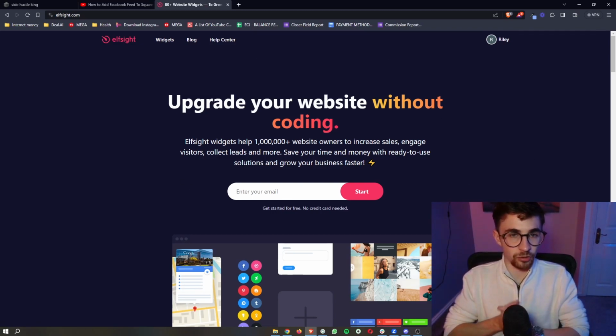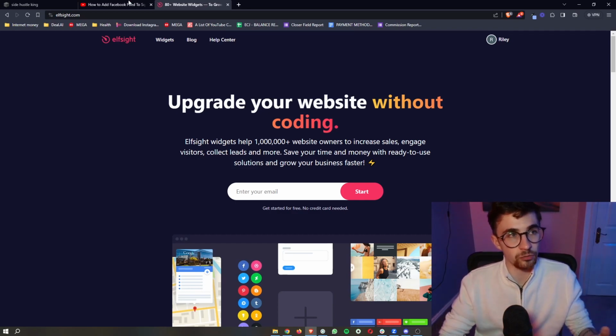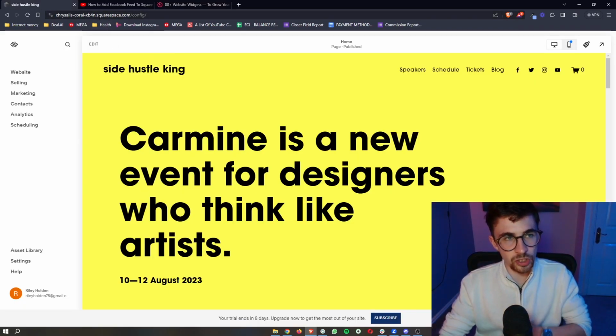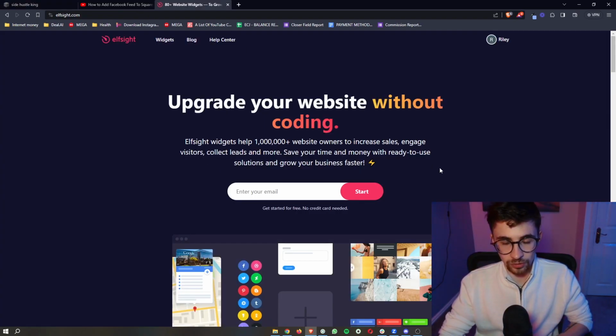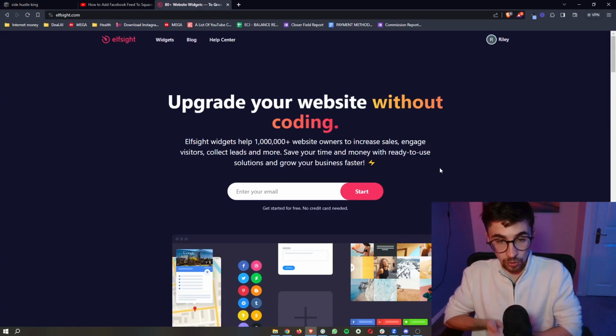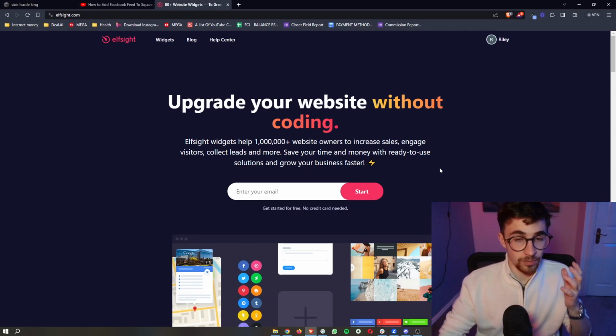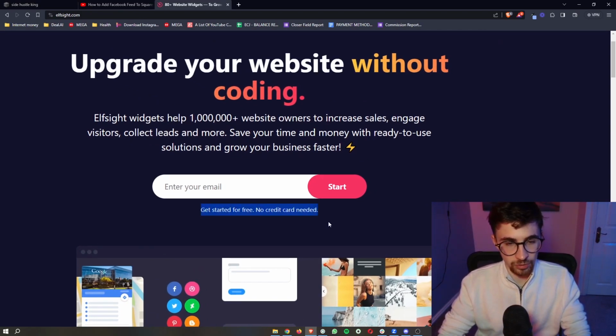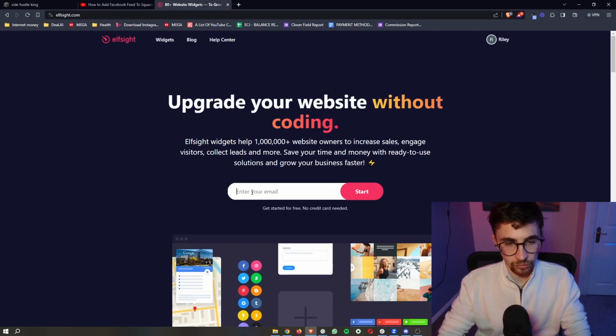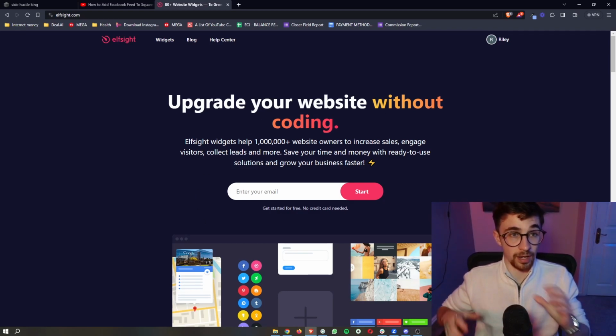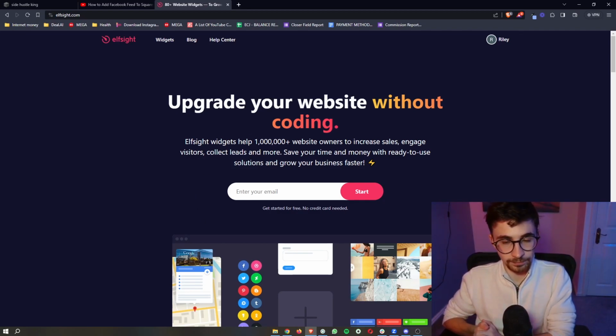Now, Elfsight is a tool that gives us access to widgets and, in general, other things that we wouldn't usually be able to access with Squarespace. And this is what we are going to be using to add in that QR code. Now, the awesome thing about Elfsight is that you can get started for free. So all you need to do is enter your email right here, click on start, and then you will be able to go ahead and create your Elfsight account.